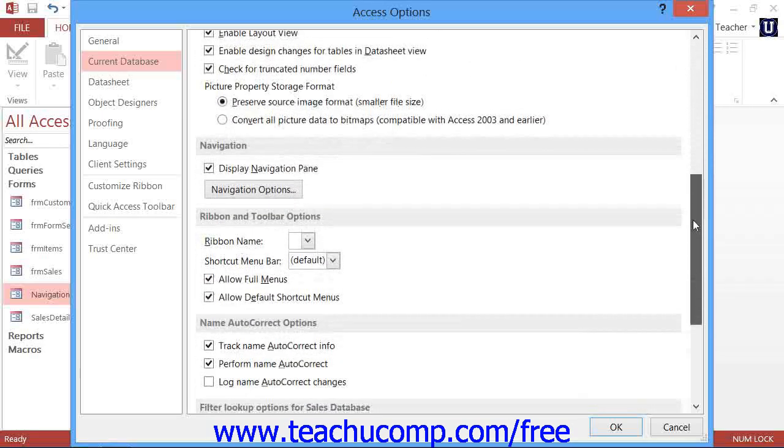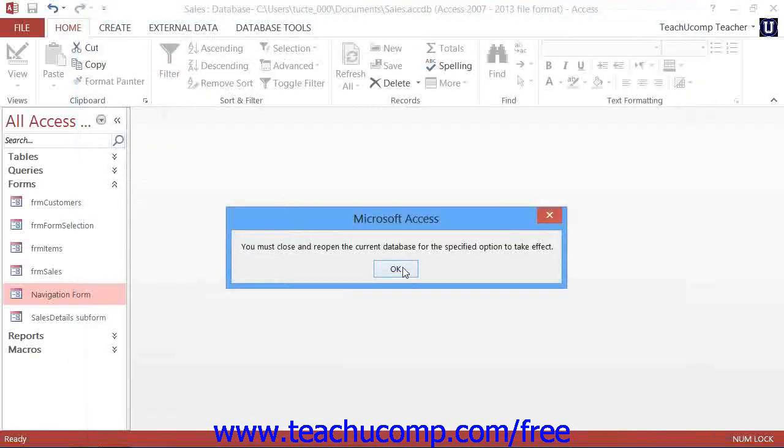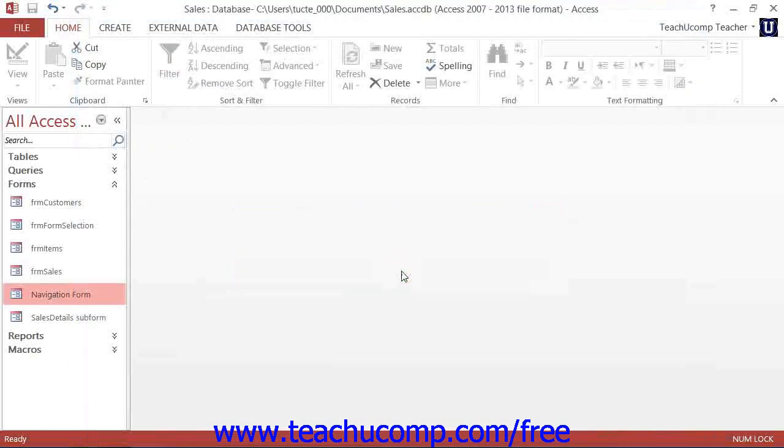In the Navigation section, you can uncheck the Display Navigation Pane checkbox to hide the navigation pane from your users at startup. Set any additional database startup options as you desire within this dialog box. Then click the OK button. Then the next time that you open the database file, it will open the form you selected and will also apply any other startup settings that were specified.